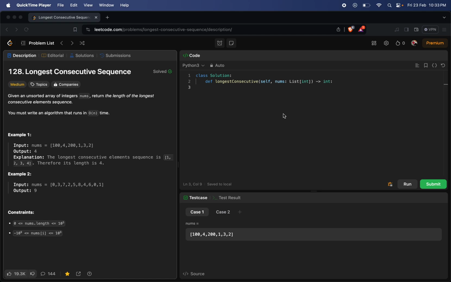Okay, so today we are gonna work on longest consecutive subsequence. The question says, given an unsorted array of integer nums, return the length of the longest consecutive element sequence. You must write the algorithm that runs in big O of n time.